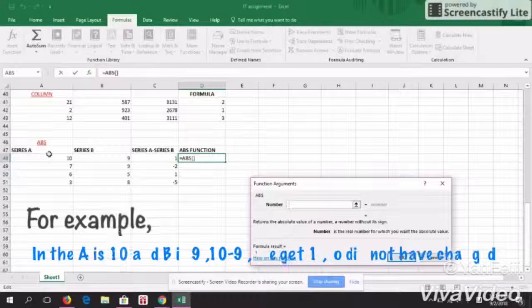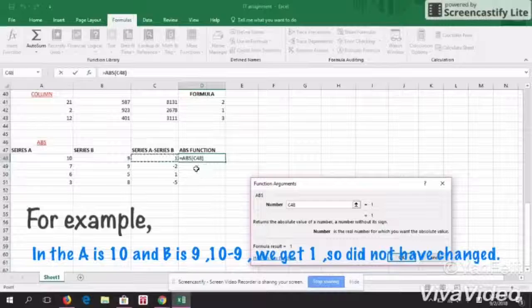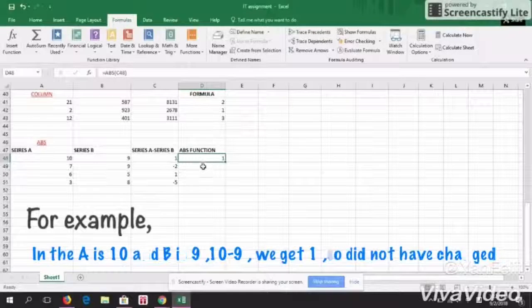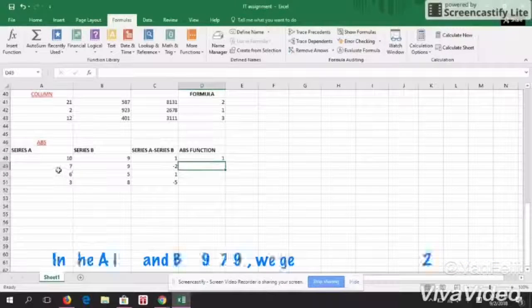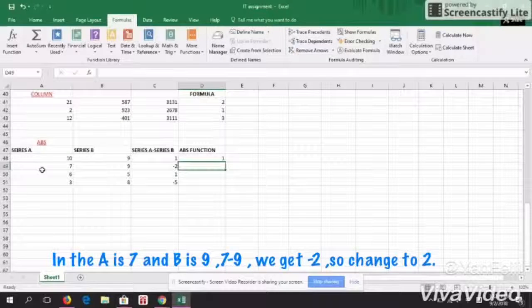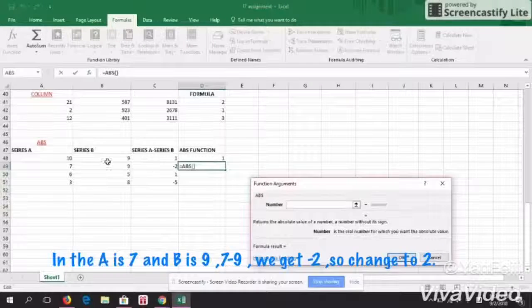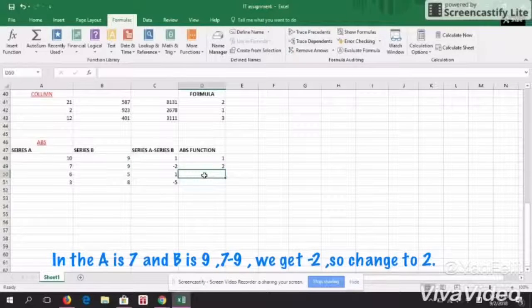For example, series A is 10 and series B is 9. 10 minus 9 we get 1. It's a positive number, so there is no change. Like example 2, series A is 7 and series B is 9, and we get negative 2. Then this returns the absolute value of the number.